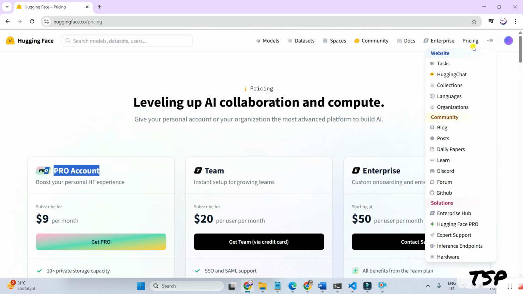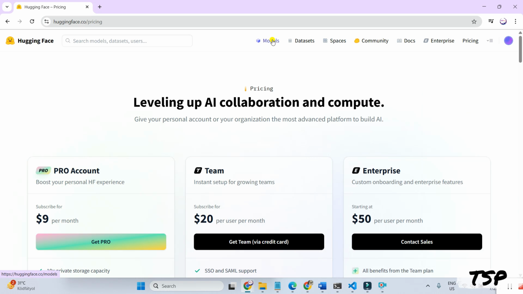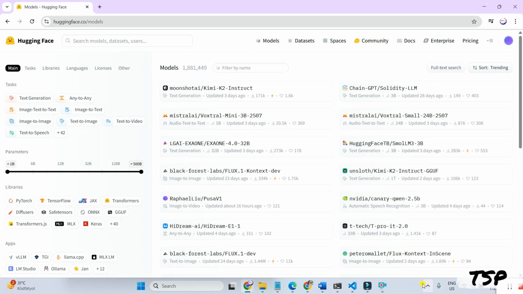And these are the options. If you click on this menu, you will see many things like Hugging Chat, collections, languages, organizations. In the community, you can join, and different login pages are available here. I think it is sufficient for you guys, and now we can stop here.